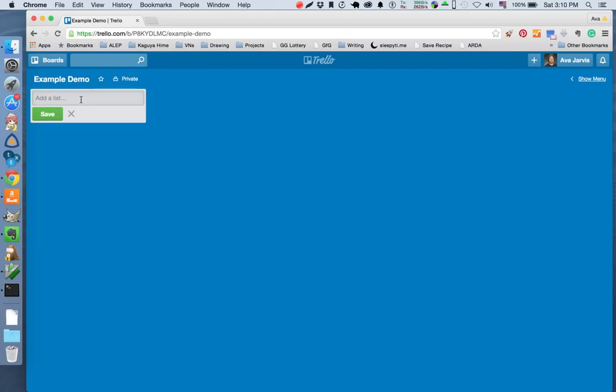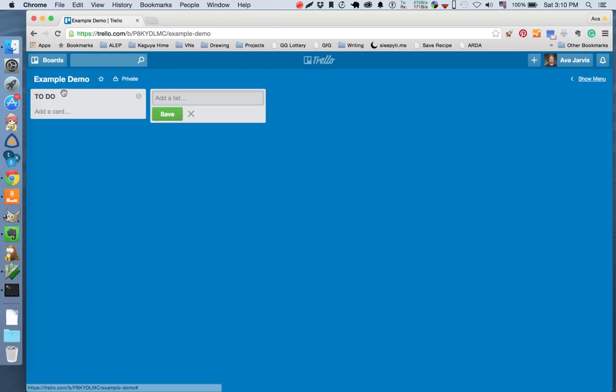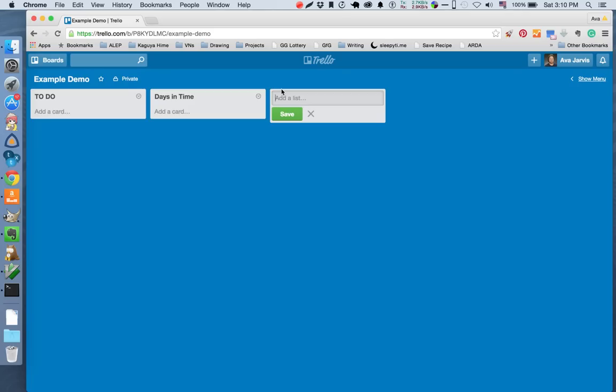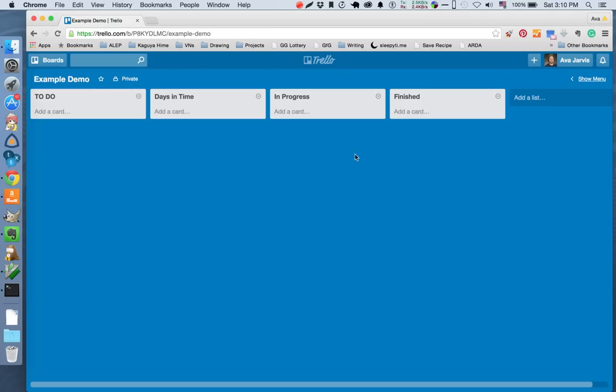So if you click on add a list, and we say to do, and we save it, that creates a column that is a list of cards. So days in time, in progress, and finished. So what we'll want to do now is to add a card. Now with a card, you just click add a card, and then you just basically type in what the card is.